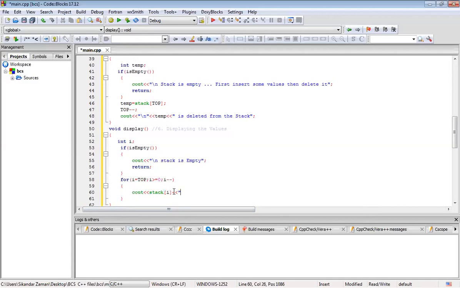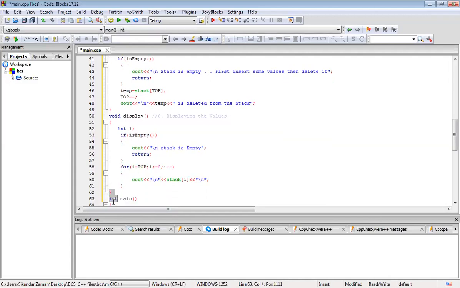Or start from the new line, the next value. Yes, I will also insert the new line over here, so it will start from the new line when we are displaying the values. So I should end this one, this is for the I.